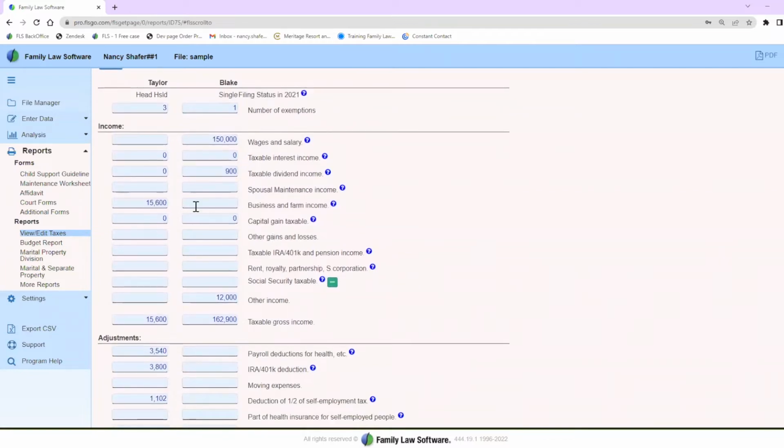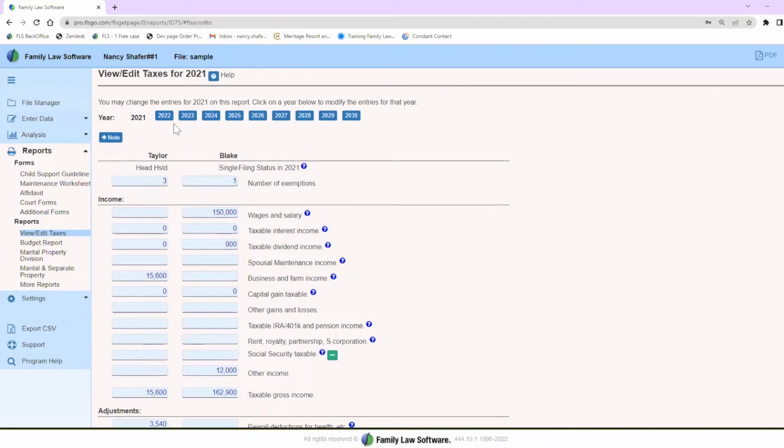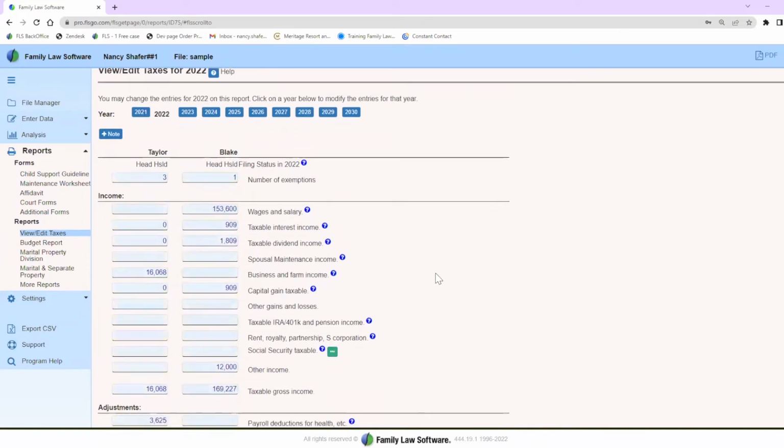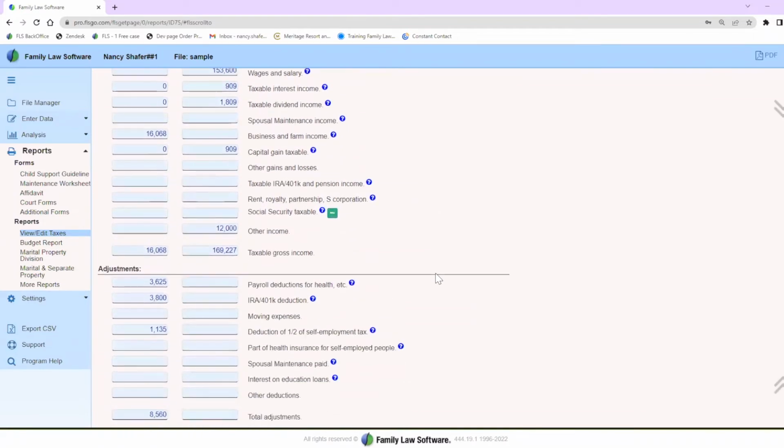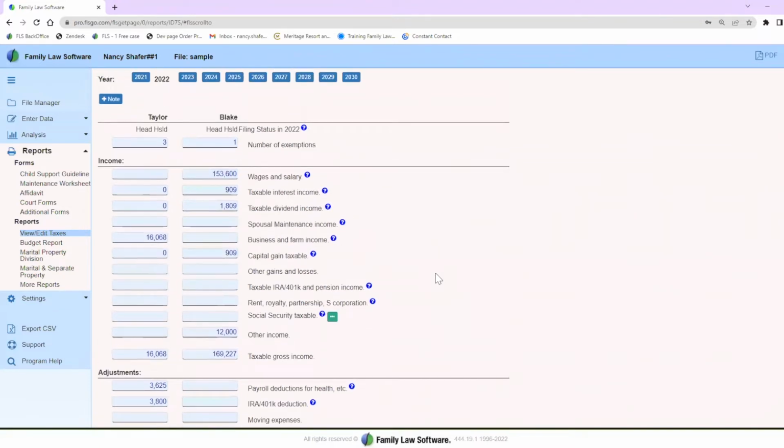So you can go in here and see what their tax return is going to look like. So let's go to the 2022 tax return. This is what their tax return should look like in 2022, and it will provide you with a lot of information. I use this page for a couple of different things.